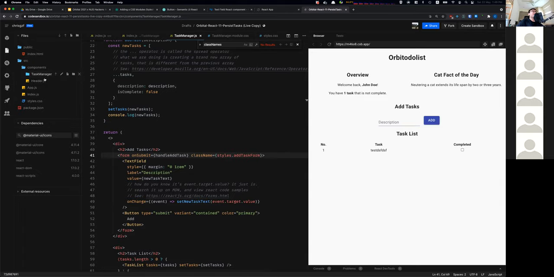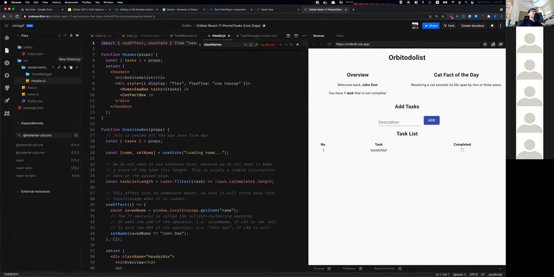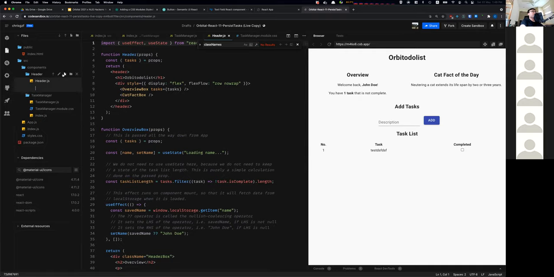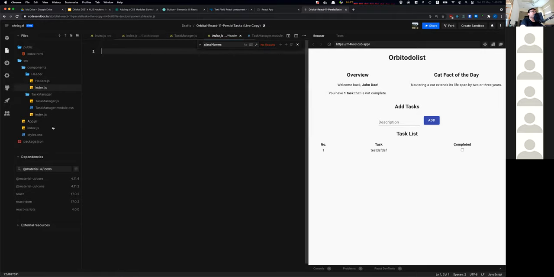I'm going to do the same thing for header as well. So I'm going to create a new directory, header, and drag it inside. Then a new file, index.js, and I can just copy this and paste it here.